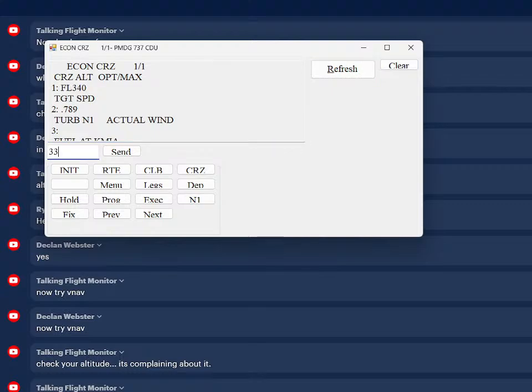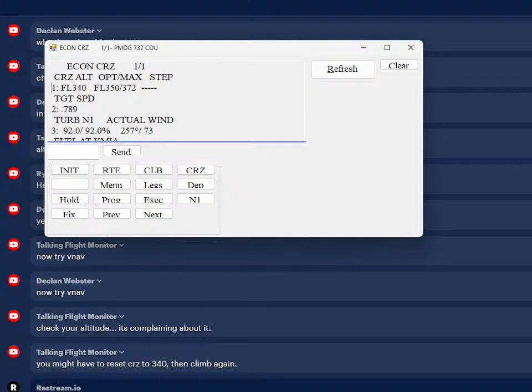Oh, let me do something. Clears, refresh, edit, read. You can see CRZ1, FL300, refresh, edit. You can see CRZ1, FL340, FL350 slash 372. It might have something to do with your cost index. Yeah, this is weird. CDU message displayed: invalid entry. Oh, shut up. Send, edit, blank. CDU message cleared. Refresh, edit, read. You can see CRZ1, FL340, refresh, clears, edit, blank.